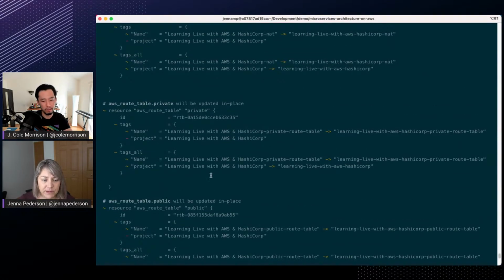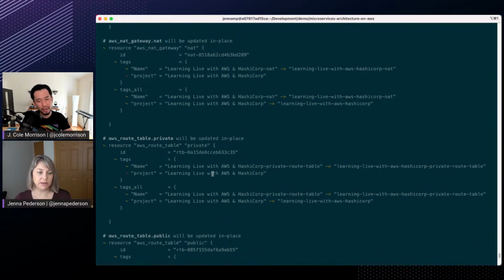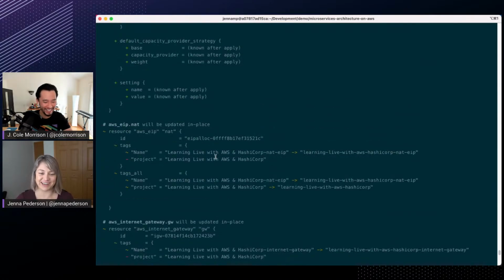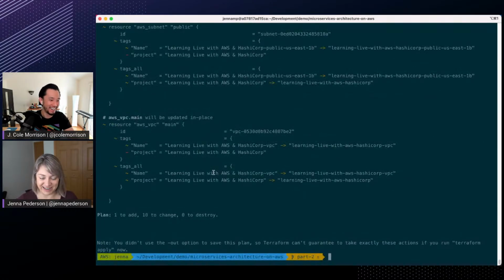Okay. So for most of these, it should be pretty seamless. And if you're doing ClickOps right now, you'd be going through every single one of these things and doing it. So we saved you some time. Okay. So now I'm going to do Terraform apply. And we can see right at the end there: 1 to add, 10 to change, 0 to destroy. That's what we want to do. Perfect.